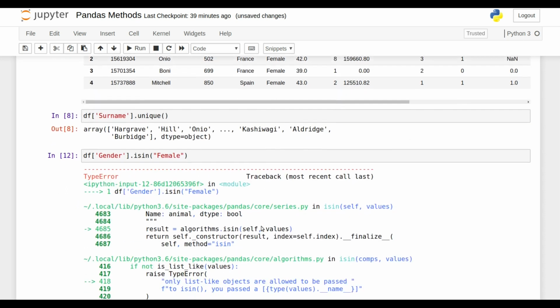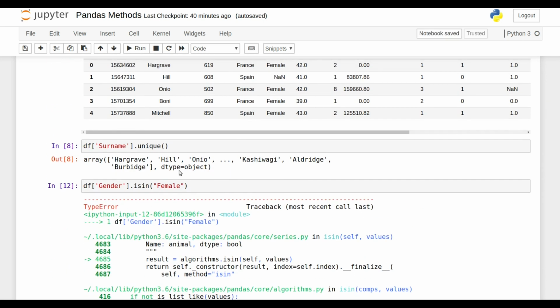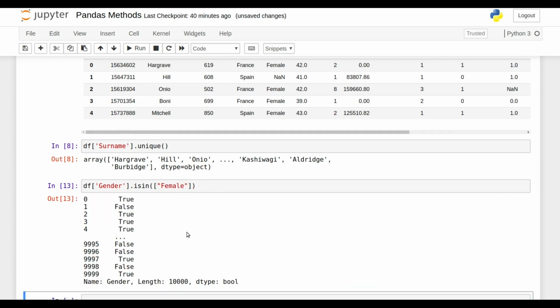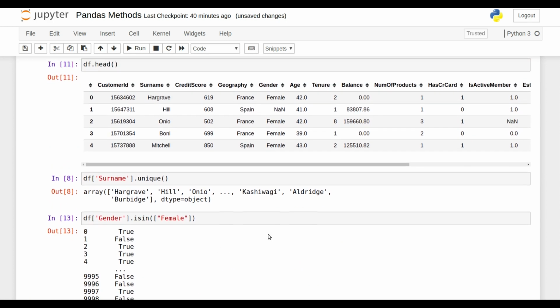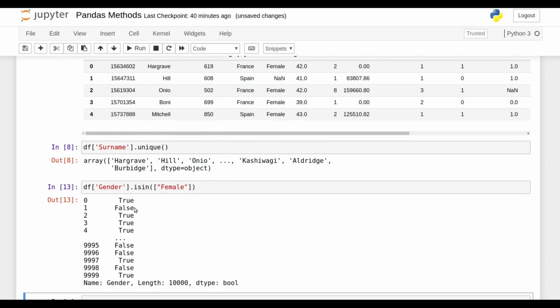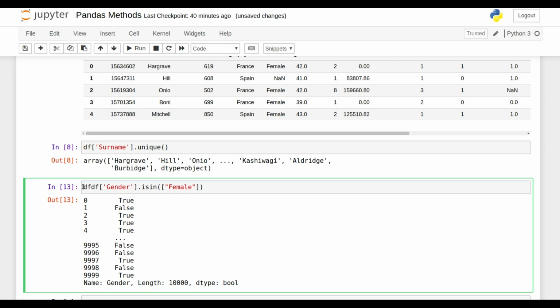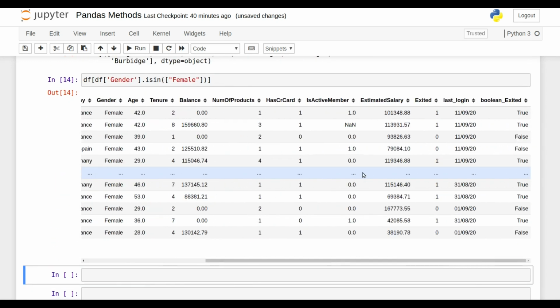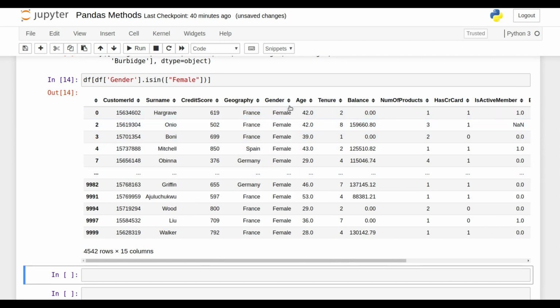And as I hit run, I got an error. Okay, it only takes a list. Okay, so I got boolean values showing whether we got a female or not. I got a true where it matched with female, and for the rest of the values, even for NaN, I'm getting false. So this is actually a boolean value. If I want to check the data, I need to put it in df square brackets. If I see it now, these are all the records in which I have gender female.